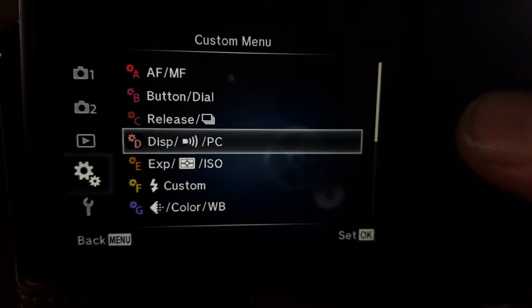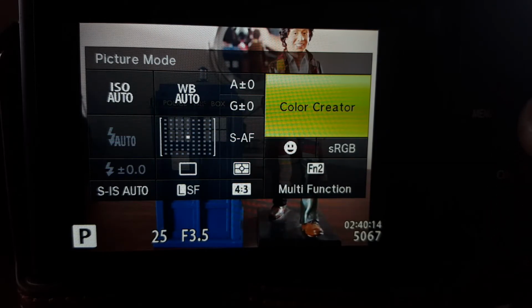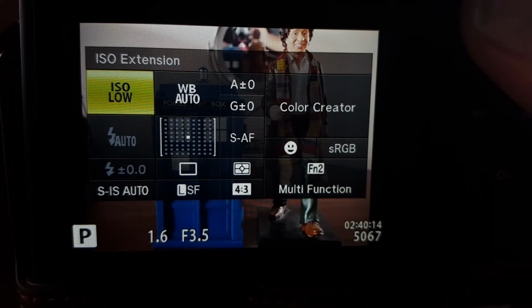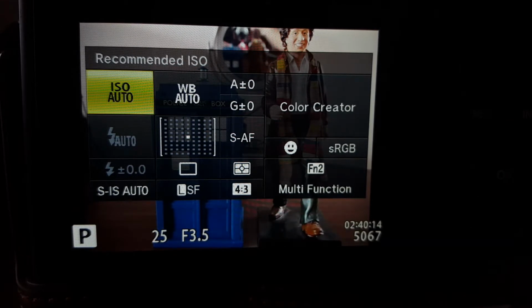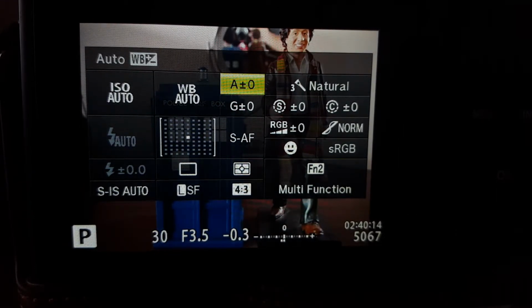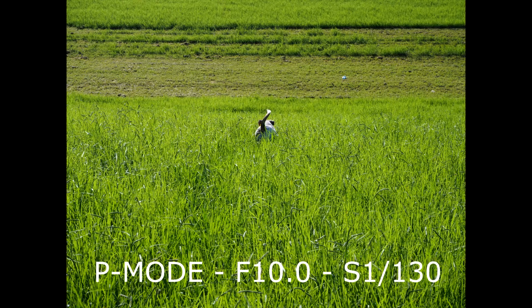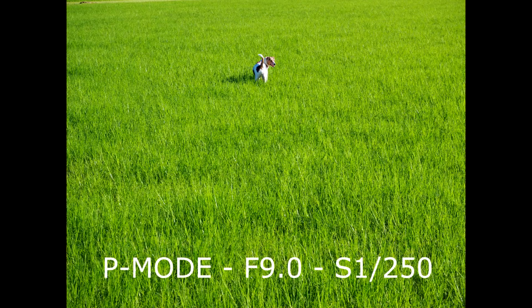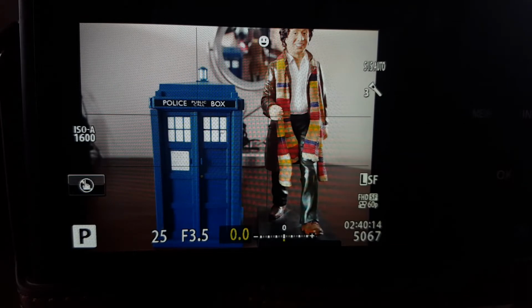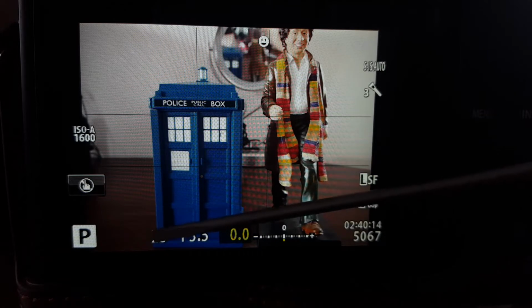So if we get out of that, now when you press the OK button, you'll have the super control panel. In program mode, you'll have ISO. You can change that. I prefer to have it on auto. The white balance, you can also change, and the other settings as well. So now that you're in program mode, you'll see down here that's your aperture, and then that's your shutter speed.